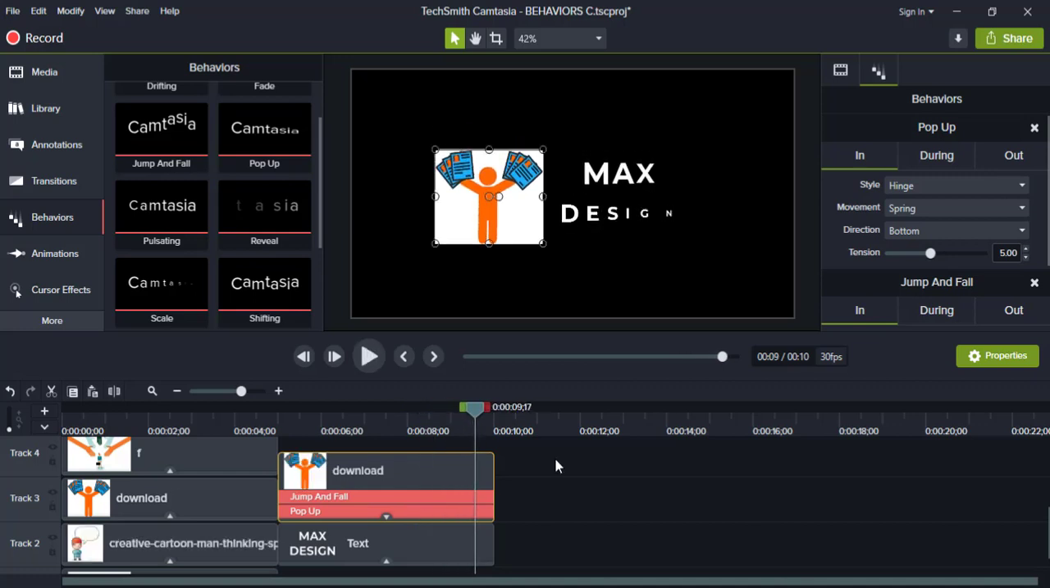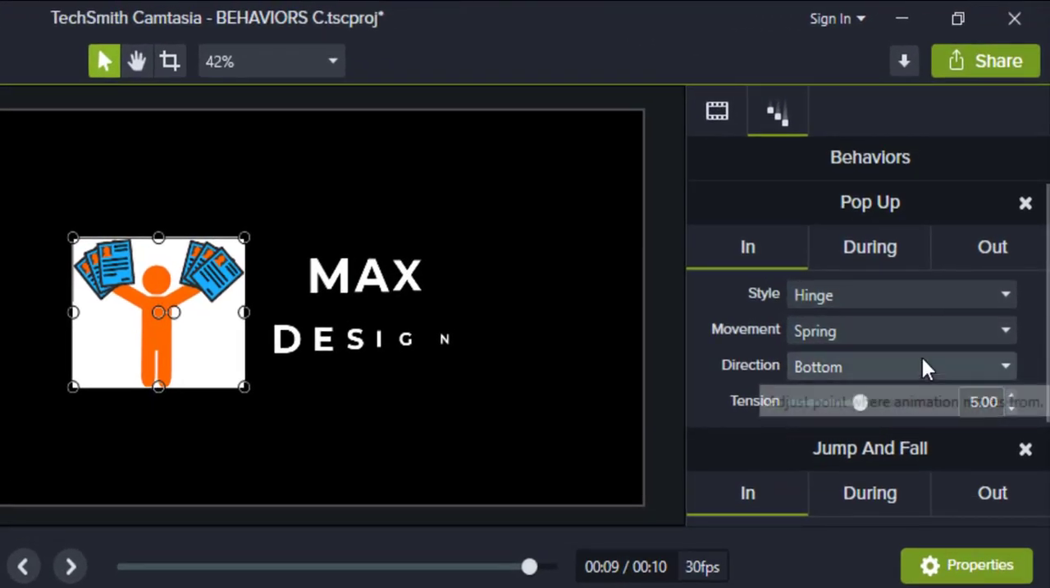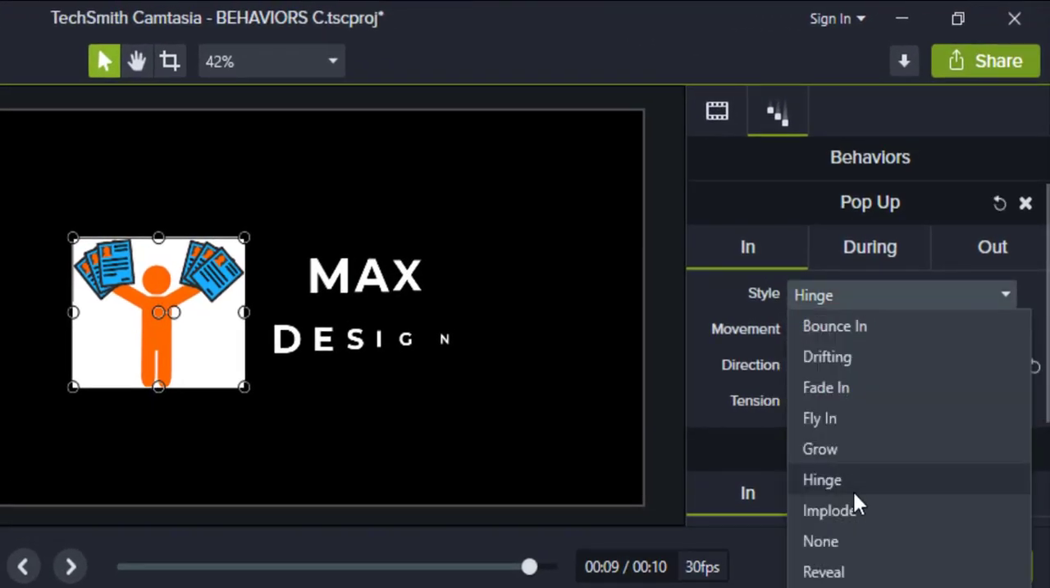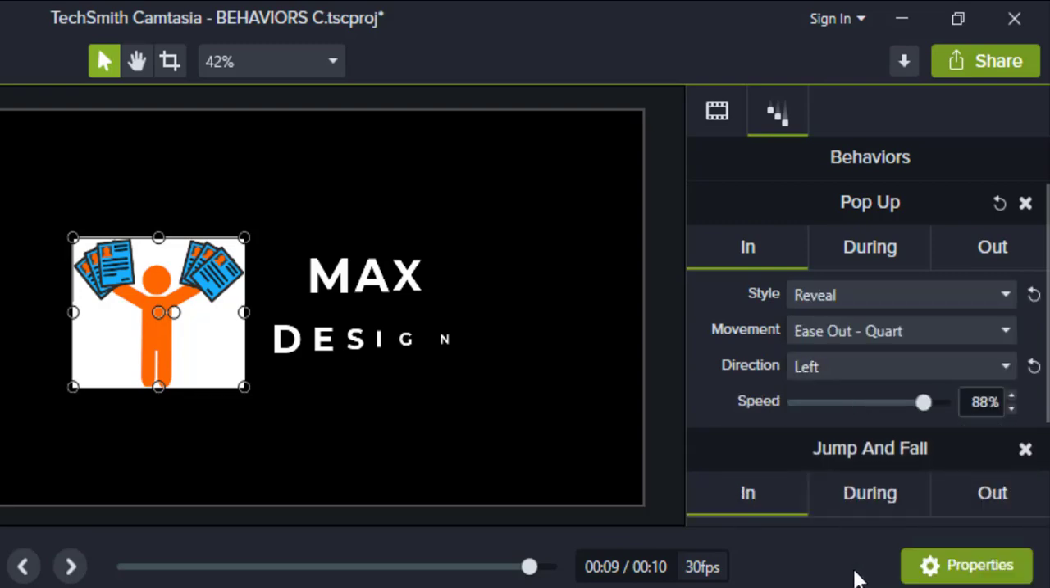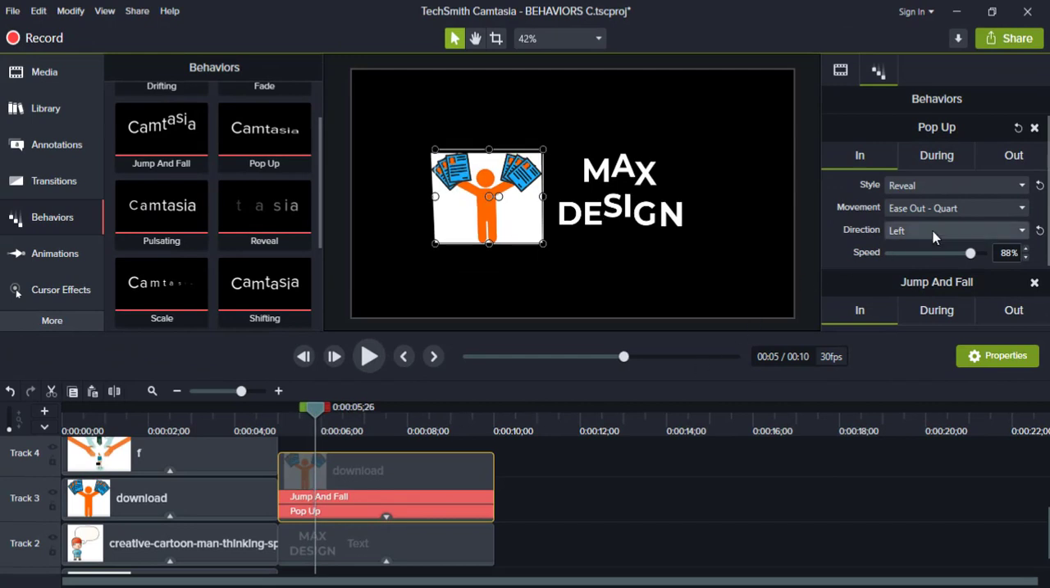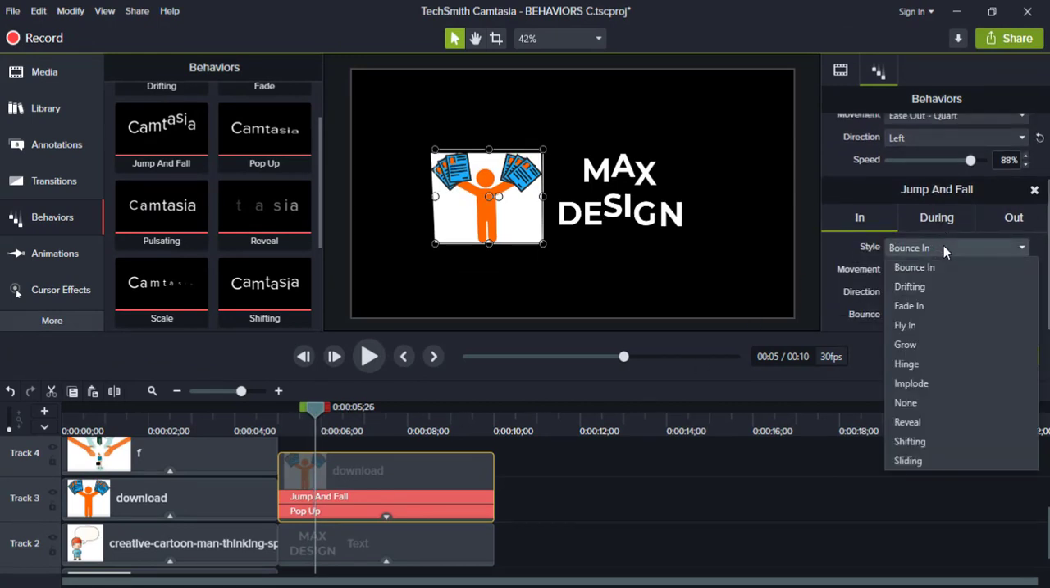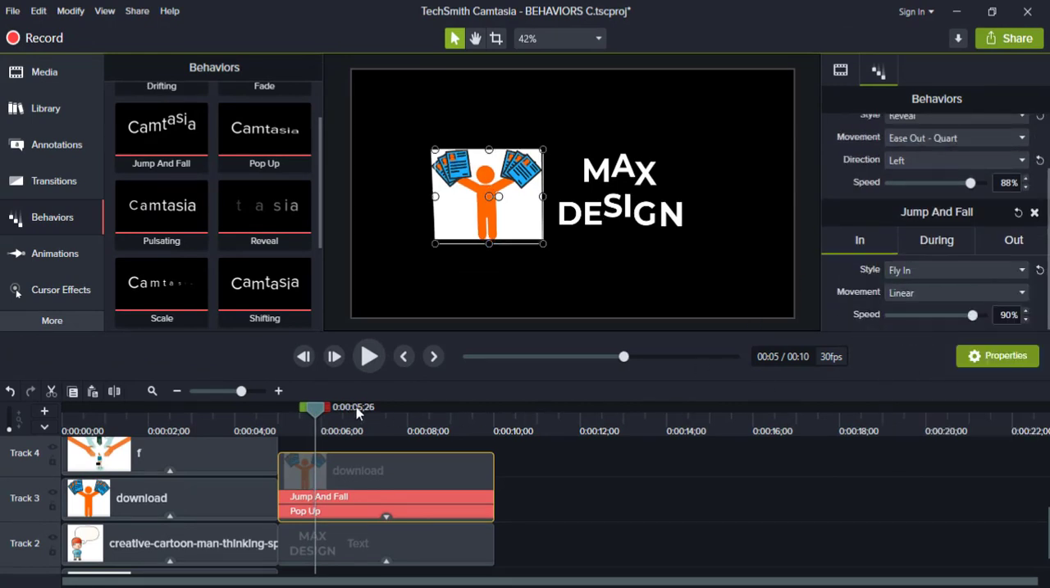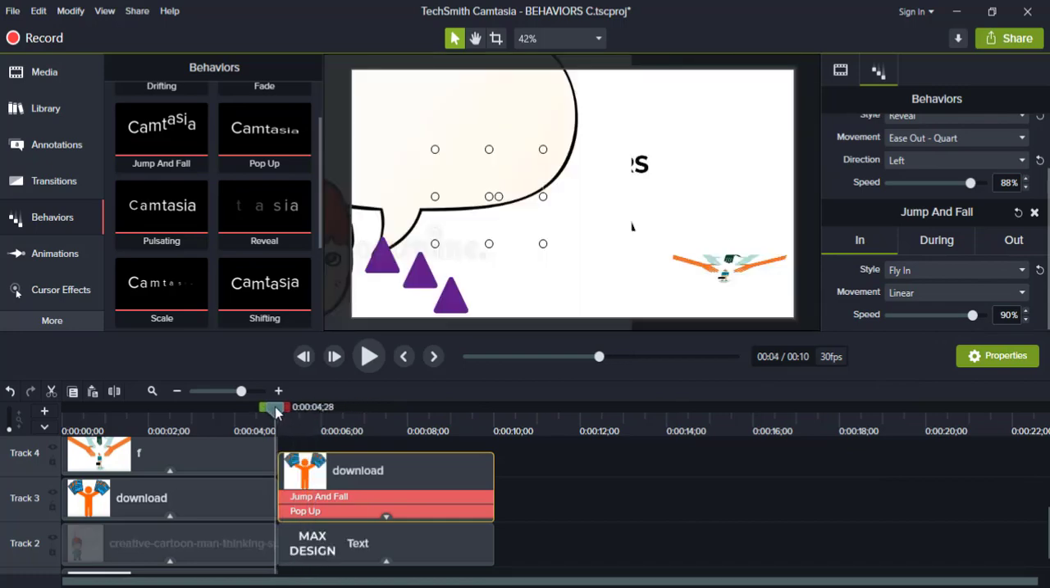See, it looks really interesting and very appealing, and the best part is that you can again customize these behaviors. Even if you have applied multiple behaviors, you can customize both of them from your property panel. From here, you can go to pop-up and change it however you want. We'll quickly change it, see the difference, and preview it again. We'll also change the jump and fall. Flying, yeah. Let's see how it looks.